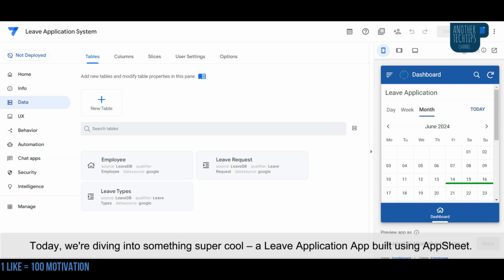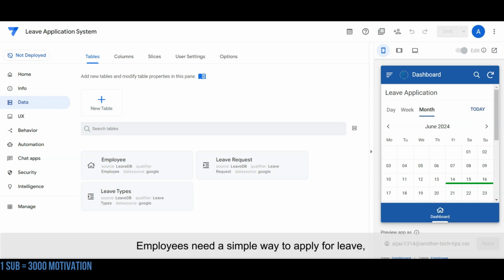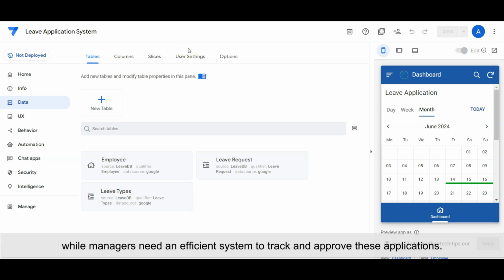Today, we're diving into something super cool, a leave application app built using AppSheet. Imagine a busy office where managing leave applications can be a hassle. Employees need a simple way to apply for leave, while managers need an efficient system to track and approve these applications. Our app makes this process smooth and hassle-free.